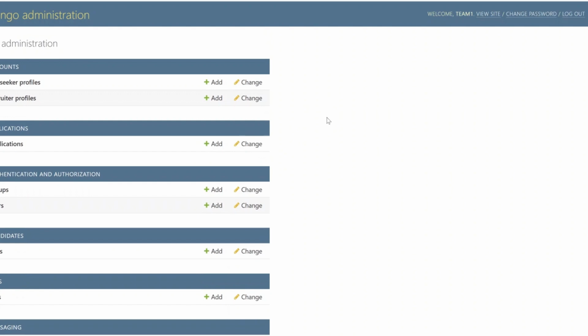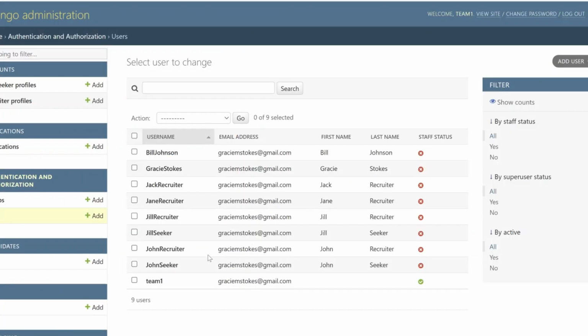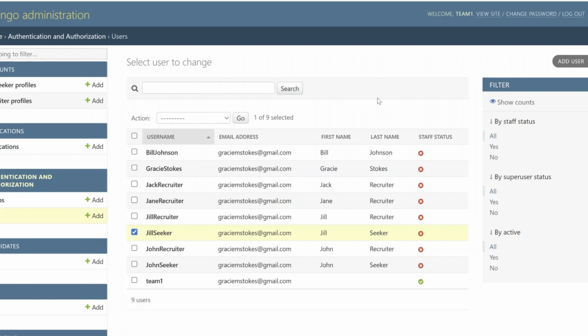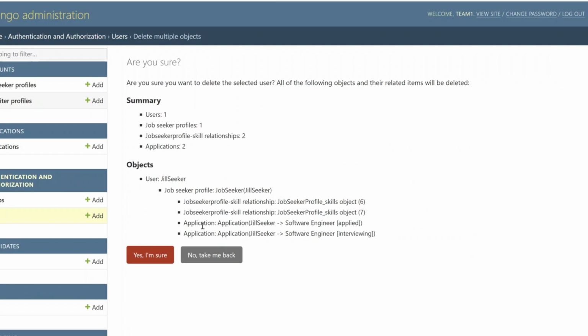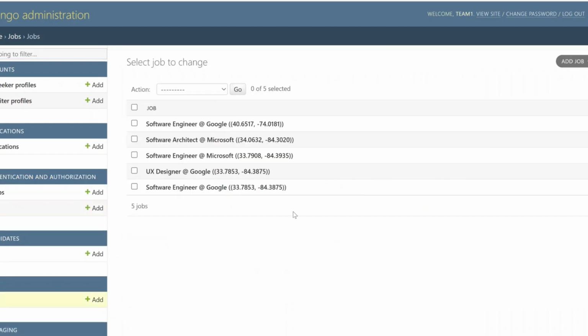So now the only thing left is to show our admin functions. So let's say that you want to delete a user. Maybe they've been reported or something. You can go here and select the user. Say we want to get rid of Jill. We can press delete selected users, and now she's deleted. We can also do this for job postings.